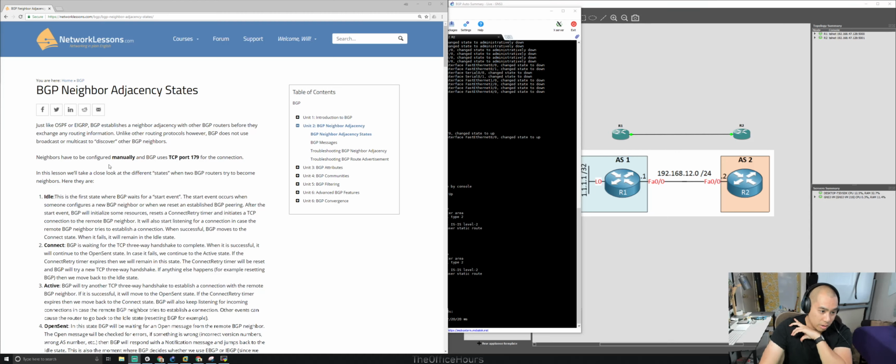Alright, welcome back. We're going to be doing BGP neighbor adjacency states now. Just like OSPF or EIGRP, BGP establishes a neighbor adjacency with other BGP routers before they exchange any routing information. Unlike other routing protocols, however, BGP does not use broadcast or multicast to discover other BGP neighbors. Neighbors have to be configured manually, and BGP uses TCP port 179 for the connection.